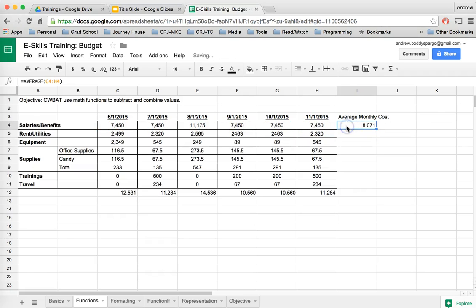And there's the average monthly cost. And then, as you might imagine, I can fill down by grabbing and dragging down. It will take the average for each one of the rows. And I can check just by looking up in the formula column, and sure enough, it's taking row 5, the average here, row 6, the average here, and so on.